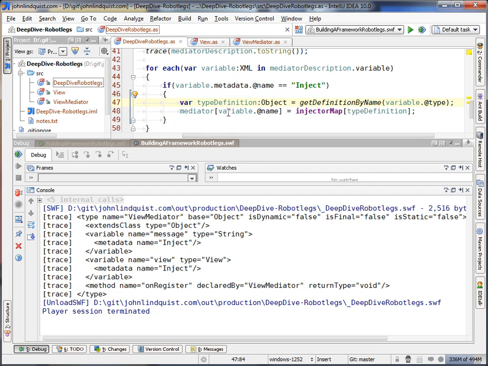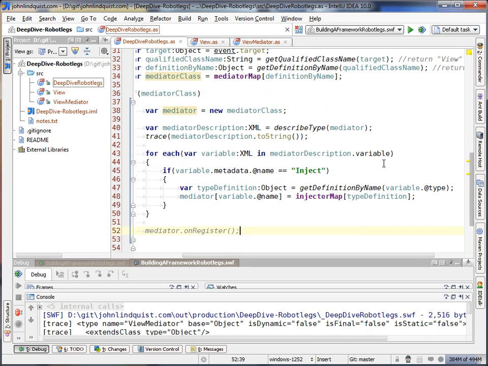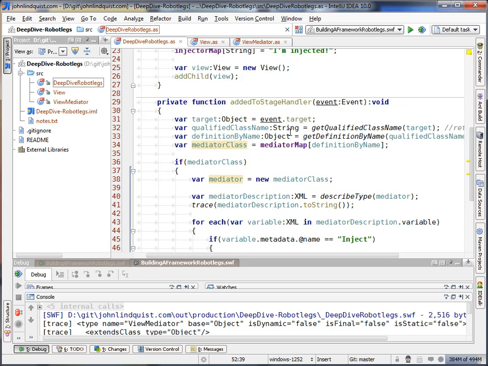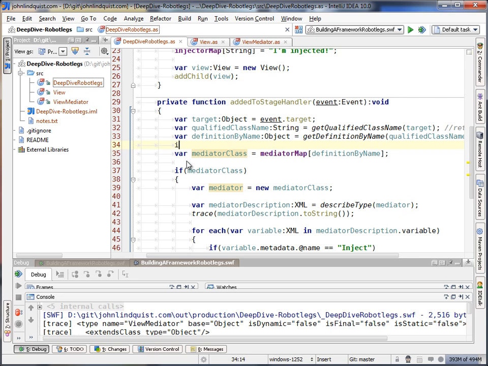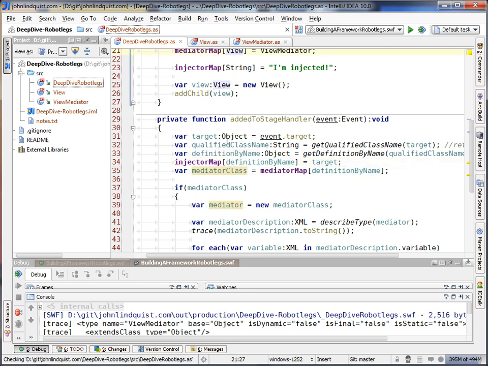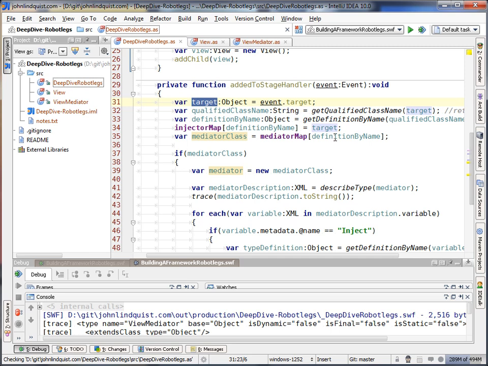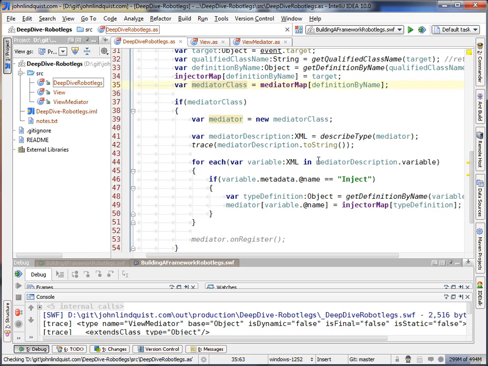And from there, we're going to assign the mediator variable name. So if this is a string, and using array annotation, we can just assign the variable name to that type that we find within the injector map. Also, once the view is added to the stage, we have to put that in the injector map as well, and make sure that the definition by name is assigned to the target. So this will be view, and this will be assigned back to the target, the instance of view. That way, that can be injected as well.